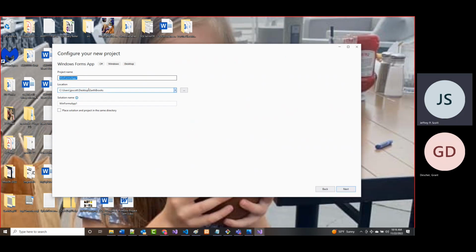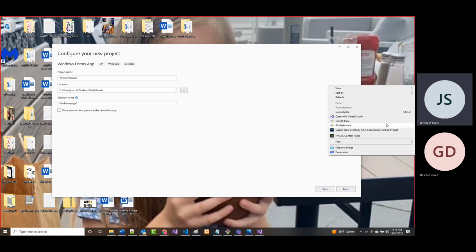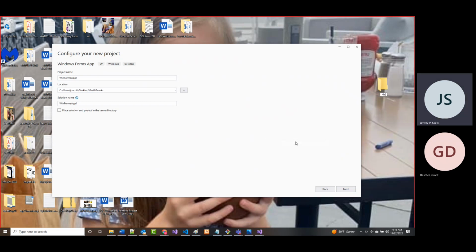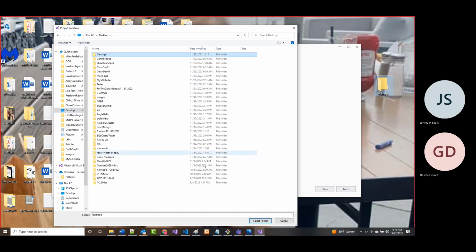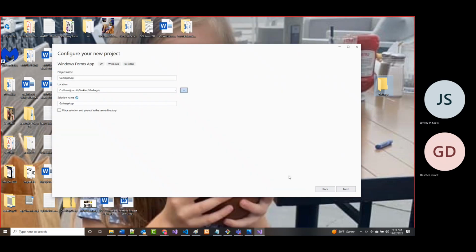All right. Now, it doesn't matter. I'm not going to save this or anything, but I'm not going to put it in Garth Brooks either. So I'm going to make a garbage folder out here on the desktop that I'm just going to call garbage. All right. And we'll just call all of these, so this will be garbage app. Okay. And I'm going to save this into garbage. All right. And I'm going to click right here, next.